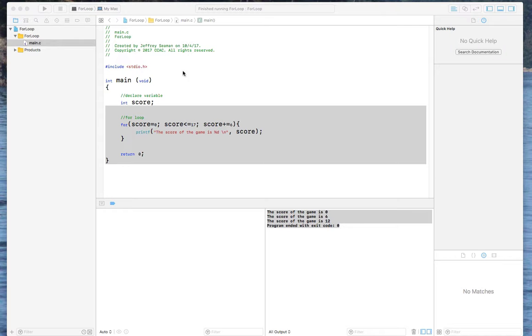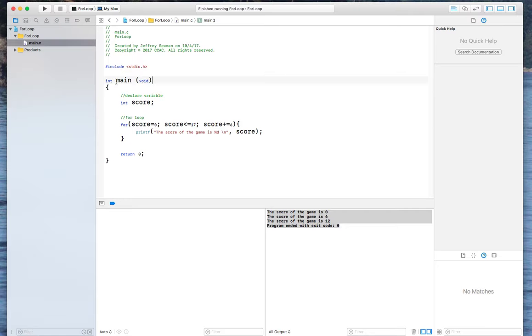Alright guys, let's start with another video. I'm going to erase this right here. This is from our last video, and I'm going to keep the int main in there for now. This time we're going to talk about a while loop. This will be our last thing to learn about today.